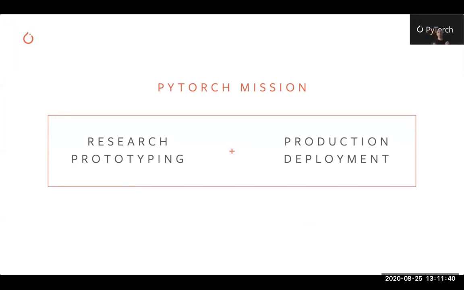But you know, there is a portion of that research, whether it's FAIR or other teams at Facebook, or other places, that gets into production. So we want to make that kind of flywheel as fast as possible to be able to take research and be able to deploy it at some type of large scale.